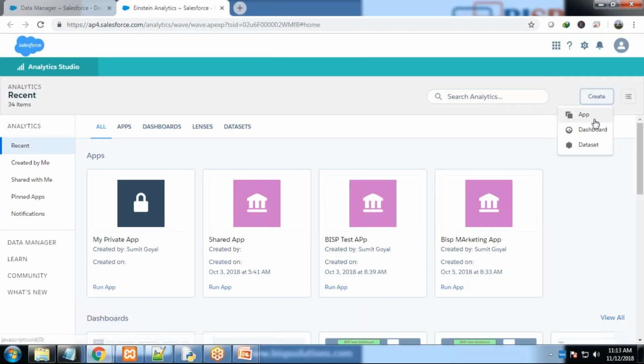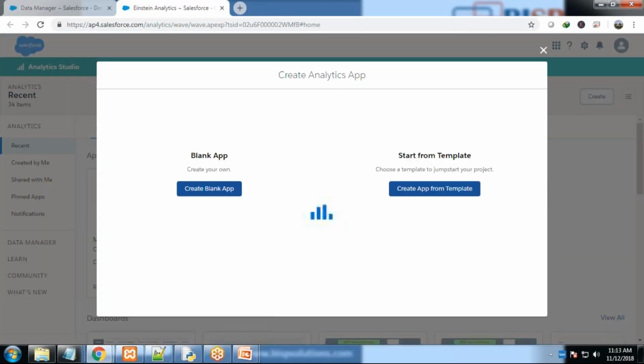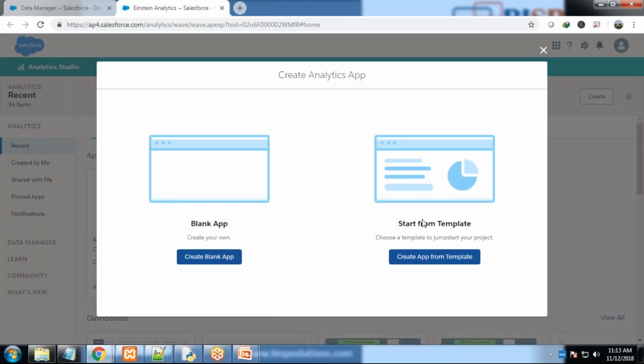Another difference is when I click on app, we are getting two options. Previously, we used to get more than two options. Now we have only two options, create a blank app or create apps from templates. What they have done is put all the templates, like the sales template and service template, combined into a templates section, and they also provide a separate section for creating a blank app.